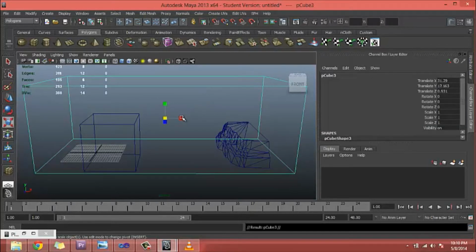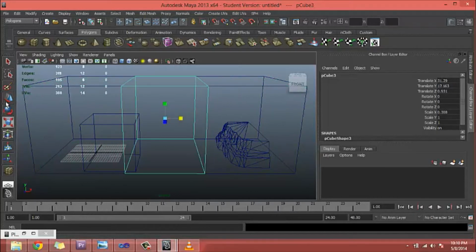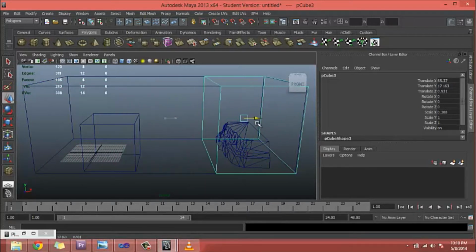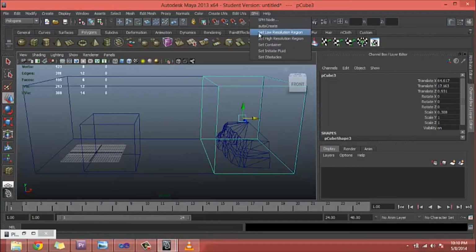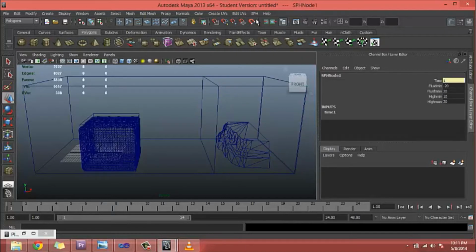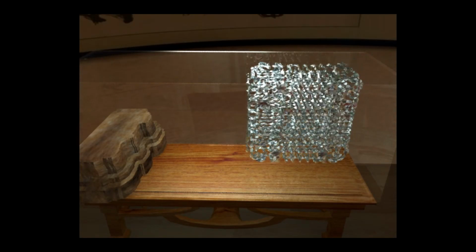And for the region around the obstacles that you want more detail, you create another volume and set it as high resolution part. And after these are done, you can create the SPH node, and then you can see your fluid get initiated. And by clicking auto create or manually create frame by frame, you can see your simulation. And next is our final rendering.